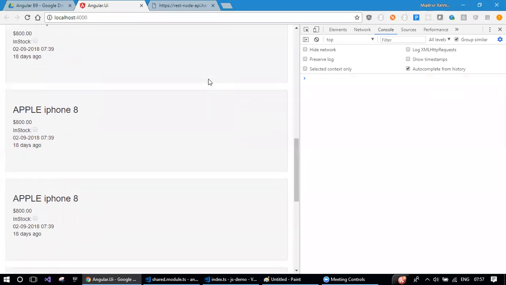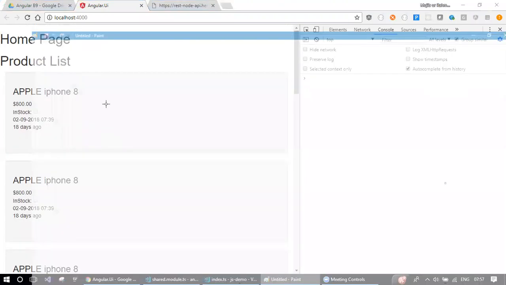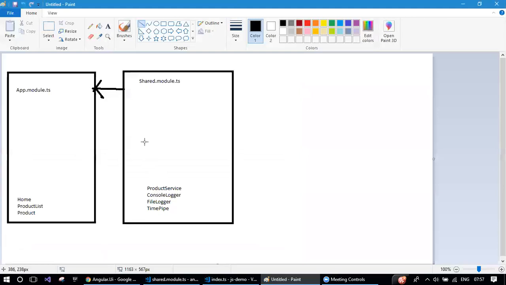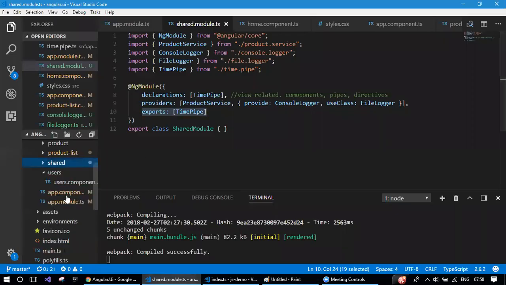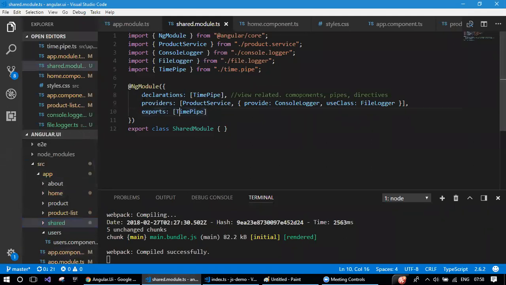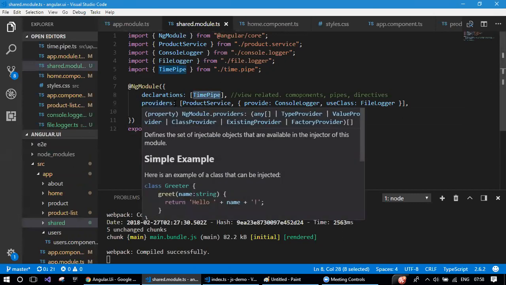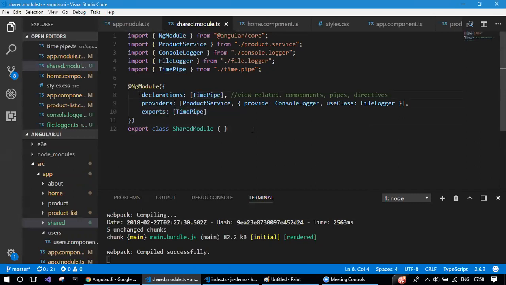Now we have everything up and running and the code seems to be clean and this is the structure. So you should also do the same thing. Try to divide your code into modules and isolate them based on their duty. So here it is more of a shared stuff. The advantage of dividing stuff into modules is if somebody in your company is asking for this product service, this time pipe, because it is truly reusable and generic, you can pretty much plug this module out and give it to your other projects.